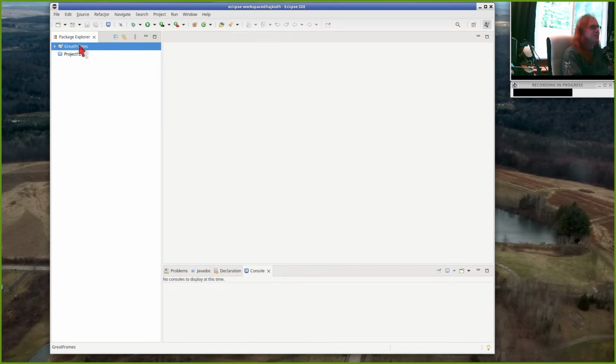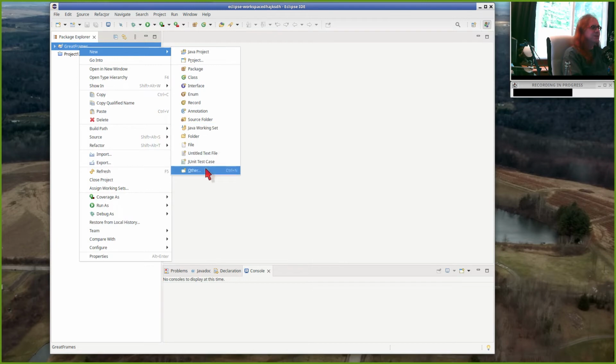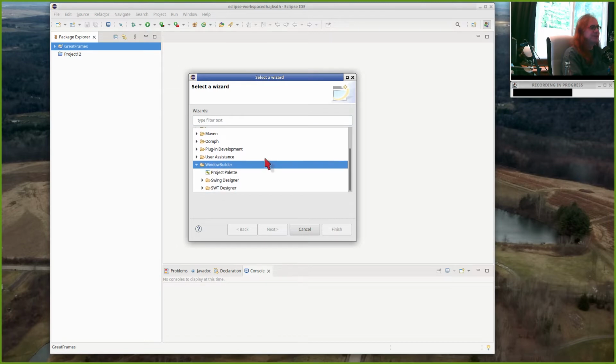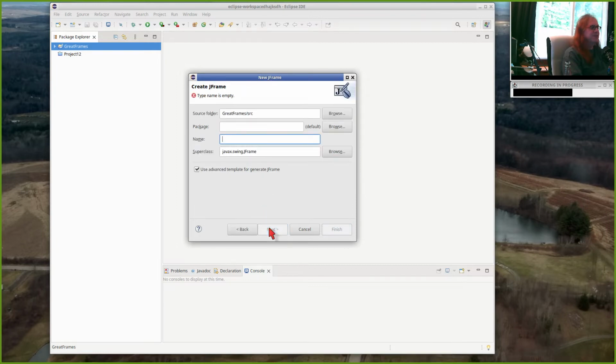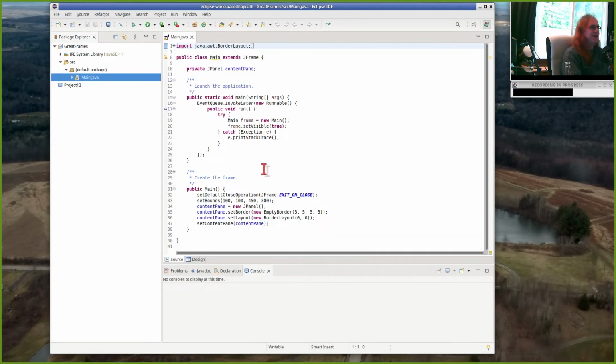Alright, so we're going to create a JFrame. So we're going to right click, we're going to say new, but instead of saying class, we're going to say other. And we're going to scroll down here to Window Builder, expand that, scroll down to Swing Designer, expand that, go down to JFrame, say next. I'm just going to call this main, and we'll just say finish. And bingo, we got a bunch of code.